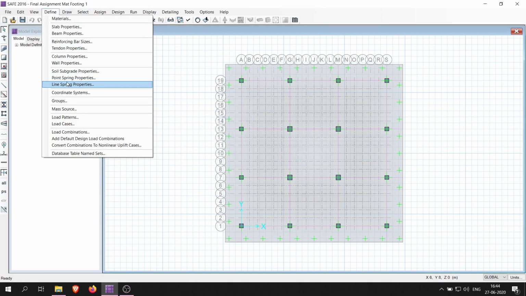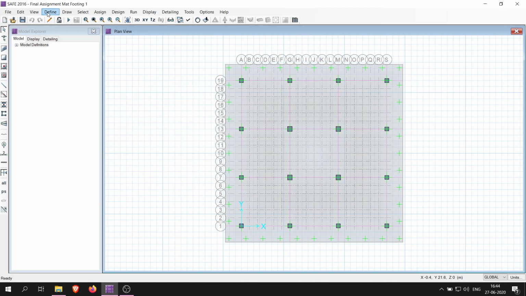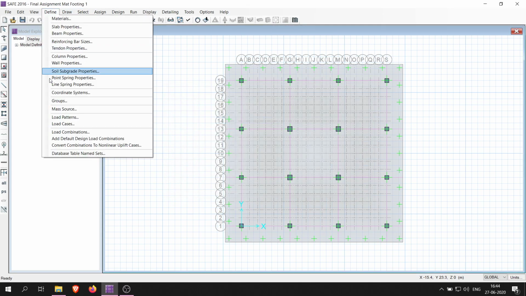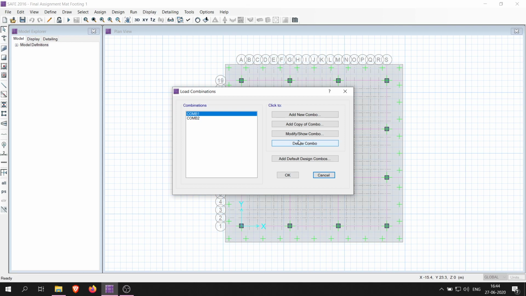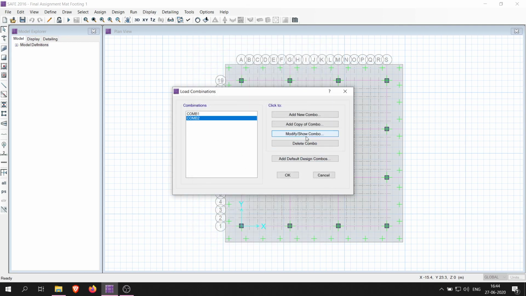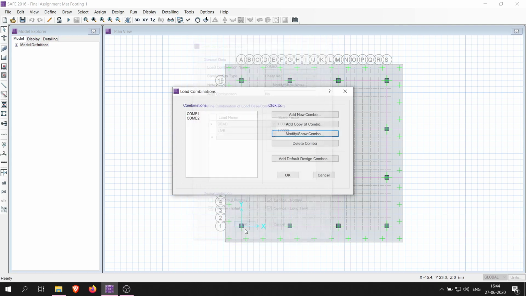Next will be the load patterns, the load cases and load combinations. Load patterns are dead load and live load, and load cases are also dead load and live load, with linear static load type. And for the load combinations, we have two load combinations. One is dead load and live load for ultimate strength, that is 1.5 scale factor for both. And for service loads, dead load and live load also, and the scale factor is 1 for both.